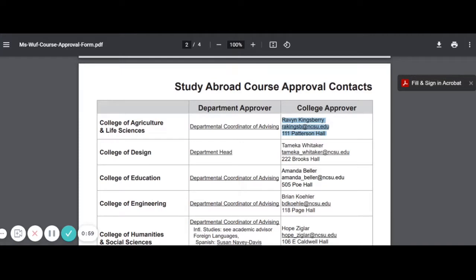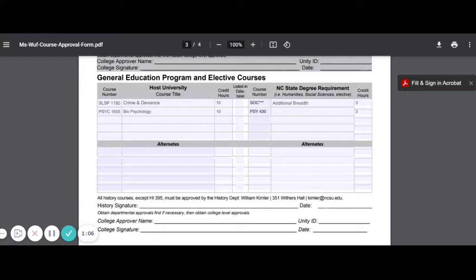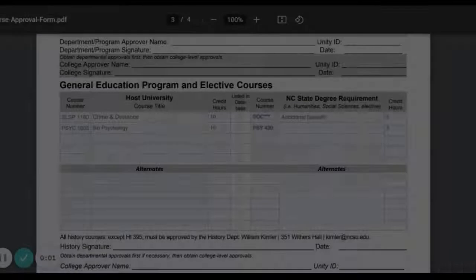The college approver will also approve any GEPs or electives. Ms. Wolf plans to take a history GEP, so she also needs approval from the history department on that course. All other GEPs and electives only need to be approved by the college approver from your first college.